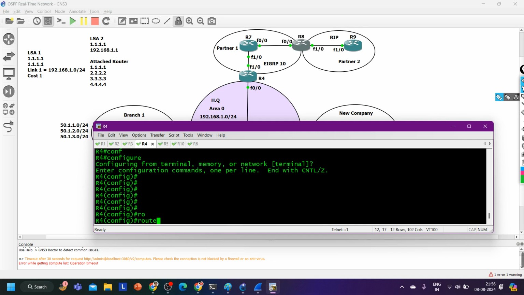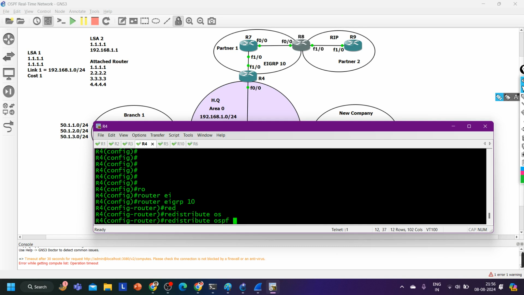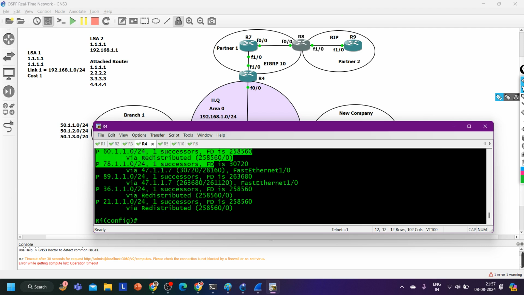So first let me do one thing. Router EIGRP AS number 10 and say redistribute ospf process 1. And again, whenever you redistribute any routing protocol prefixes into EIGRP, you have to define K values. Bandwidth, delay, load, reliability, MTU. Now I need to redistribute EIGRP into OSPF. Do show ip EIGRP topology. You can see it has installed all OSPF prefixes in its EIGRP topology table.